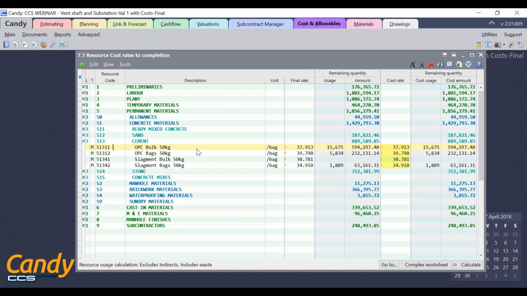For the resource OPC bulk 50 kg, the budgeted rate is 37.913 per bag of cement. Let's assume that this resource has become expensive and the current procured rate is 40 per bag. This means that for procuring cement for the remaining quantity of works, we'll have to spend 40, obviously resulting in higher cost for the remaining works.